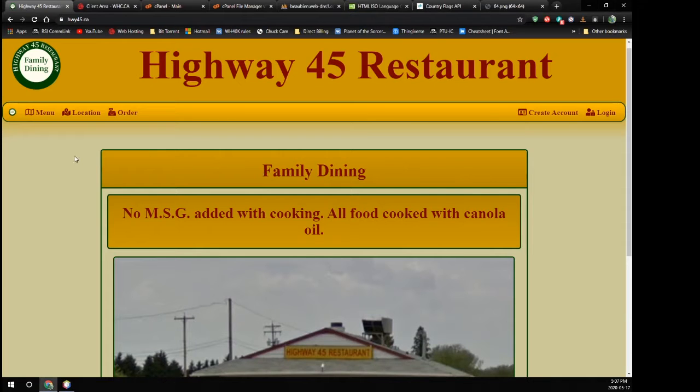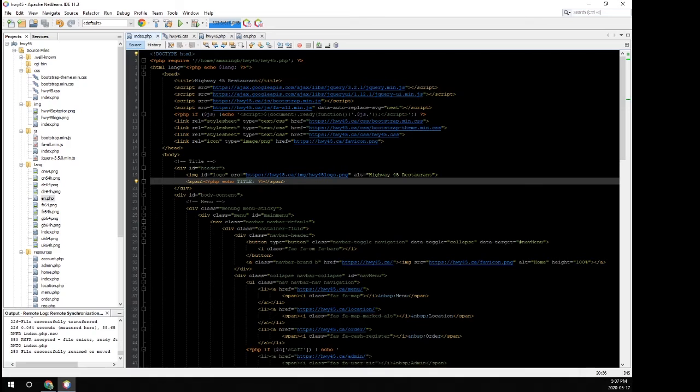Save that and refresh. And notice nothing has changed. Although this now says title, it still says Highway 45 Restaurant. We can go through and do that for all of them, but for testing purposes, I'm just going to stick with the title for now.